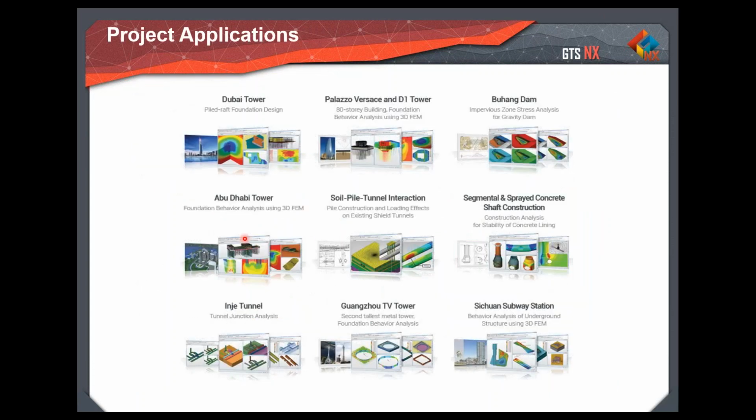And apart from these projects, we have many different projects which have been done entirely in GTS NX. You can find these are the other applications using GTS NX. The upcoming Kingdom Tower in Abu Dhabi has been completely modeled and analyzed in GTS NX. Similarly, you can find the Dubai towers. These are the other project applications. Now I'll be showing you a brief introduction. So this is a brief introduction on the software, and now I'll be showing you some models.